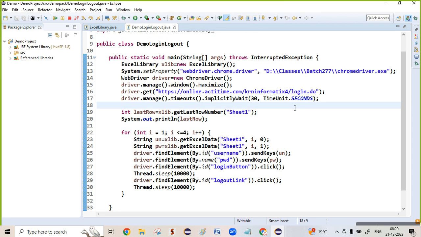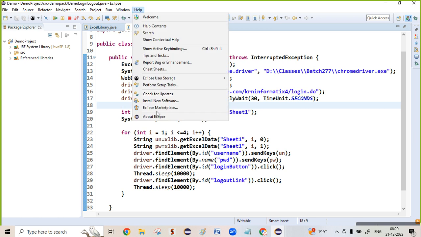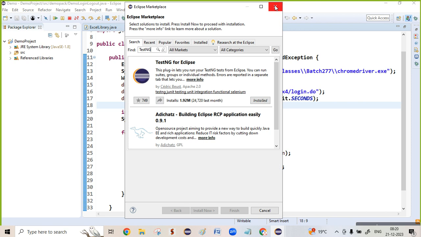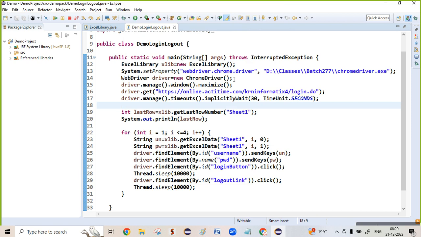Let me explain once again. Go to Help, go to Eclipse Marketplace, search for TestNG, install now, click on next and install. Halfway through you will get a pop-up which says content is unsigned, do you wish to continue? Click on OK and restart Eclipse so that it will take effect.